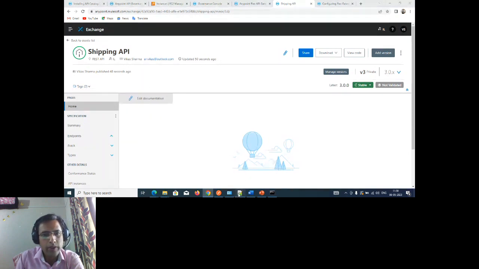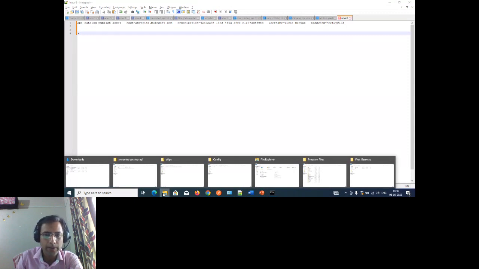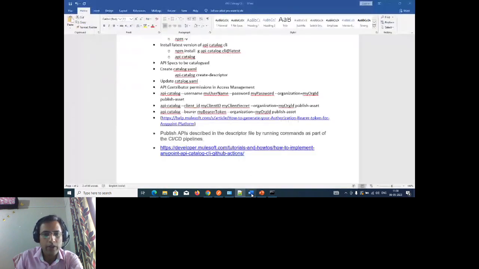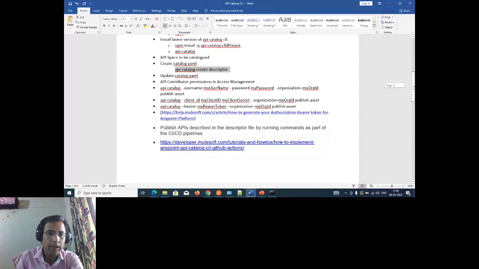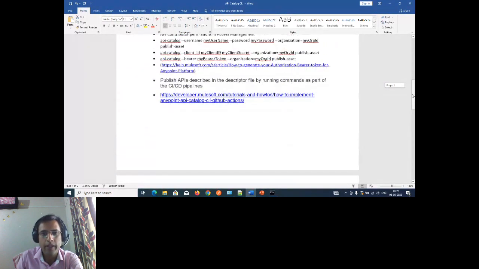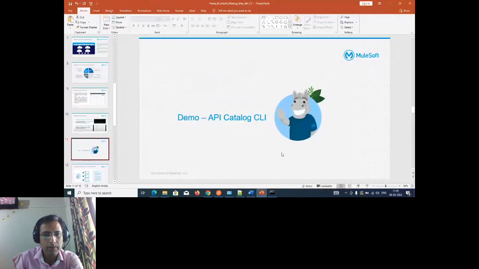Similar to this, you can add documentation also in this catalog.yaml, and that documentation will also appear in Anypoint Exchange. So these are all the steps which I performed to create the descriptor file and then upload it to Exchange. That's pretty much about the Anypoint API Catalog CLI. Any questions, guys, before we move forward to API governance? No question in the chat.